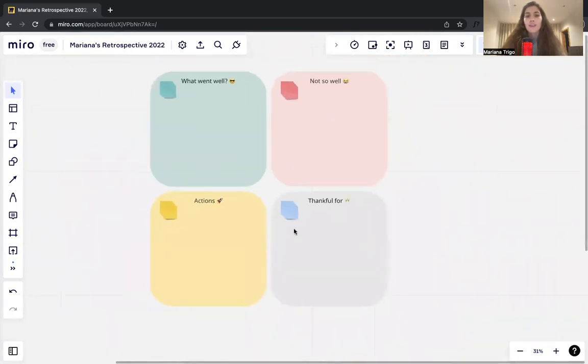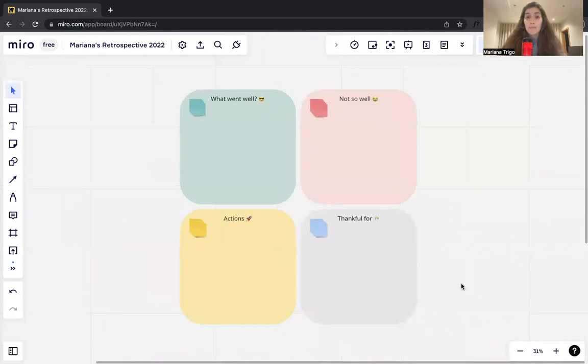So wrapping up, this is our template, let's say, the one that I use in my professional and personal life when I want to do a retrospective. So once again, what went well, what went not that well, what actions can I do to change that, to improve that, and finally, what am I grateful for? So wrapping up with you here, thank you for following me in my template for retrospective.